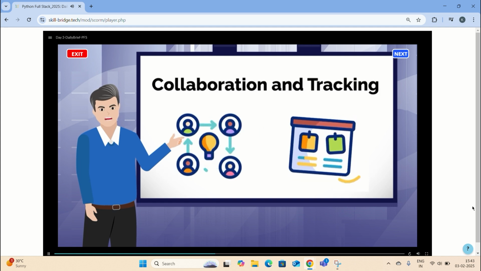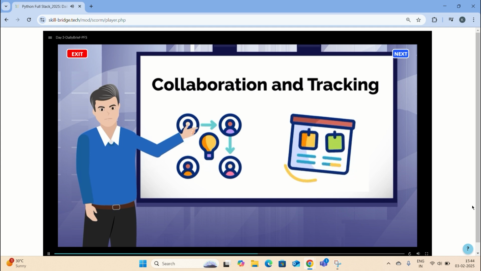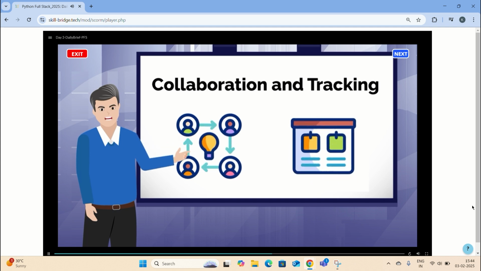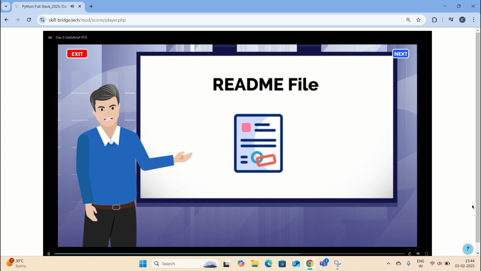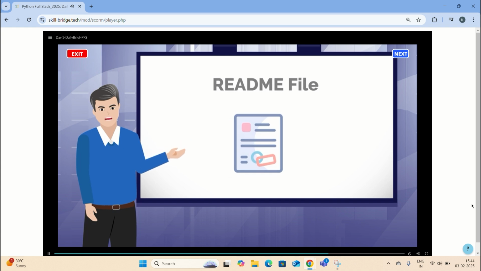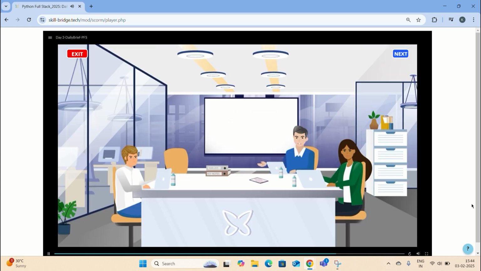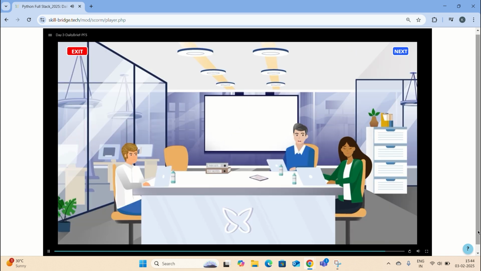Second, repositories play a vital role in collaborative development by allowing multiple team members to contribute simultaneously while tracking changes. Finally, the README file acts as your project's welcome page, providing essential details about the repository. Take a moment to review these key concepts. Don't worry, I'll follow up with an email that includes step-by-step guidance and key topics to focus on.